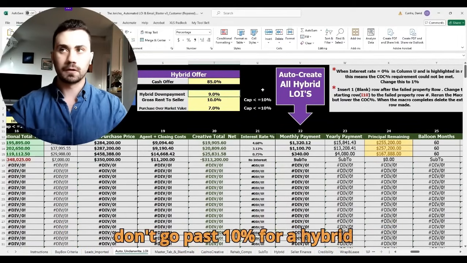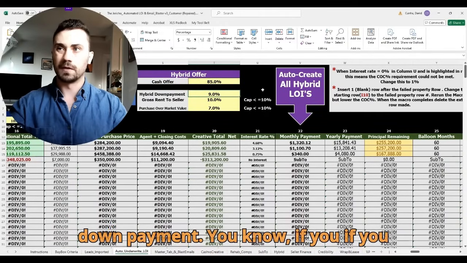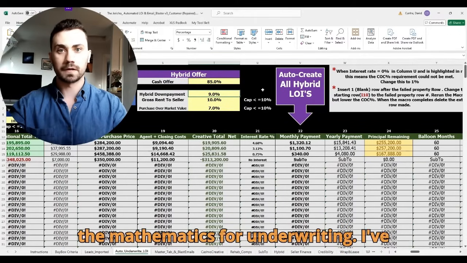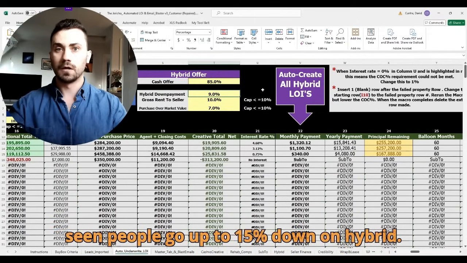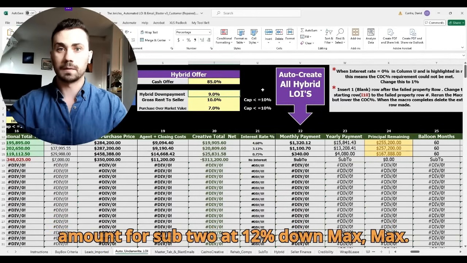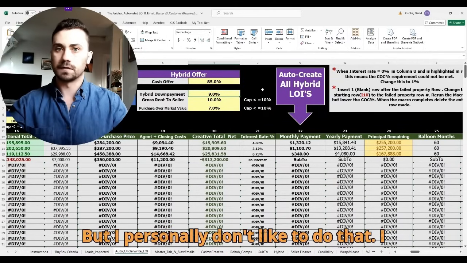Hybrid down payment, don't go past 10% for a hybrid down payment. If you start going past 10% on the down payment for hybrid deals, you're really pushing the mathematics for underwriting. I've seen people go up to 15% down on hybrid. I really don't recommend you doing that. Maybe you can still stay at the same amount for sub 2 at 12% down, max. But I personally don't like to do that.